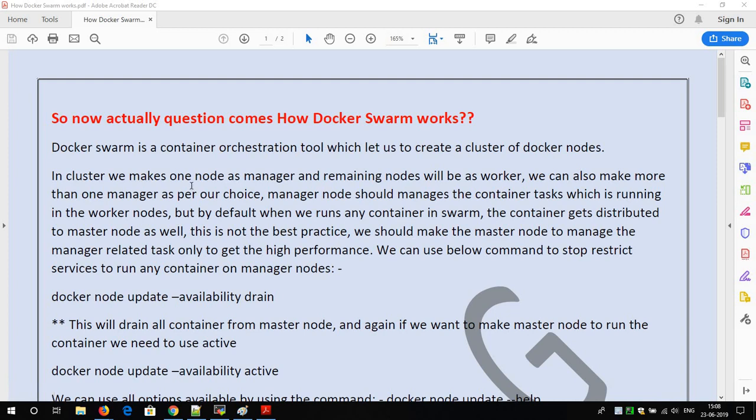Hi friends, in our previous video we have seen what Docker Swarm is. We covered the theoretical part of what Docker Swarm is. Now this will also be a theoretical session. In this session I will discuss how Docker Swarm works and what workflow Docker Swarm follows.